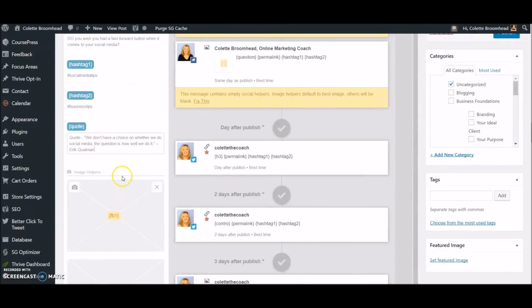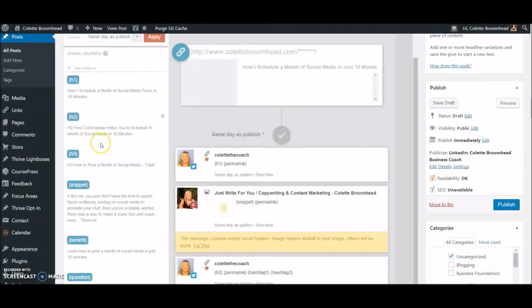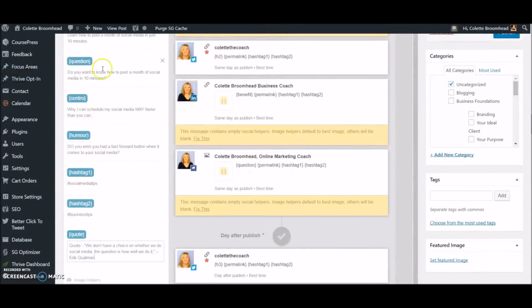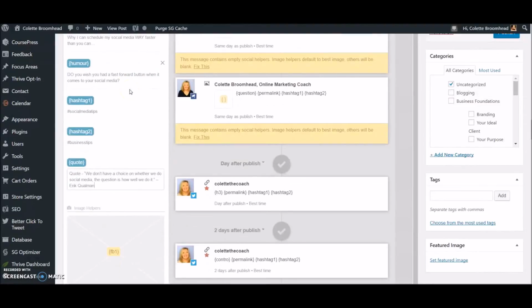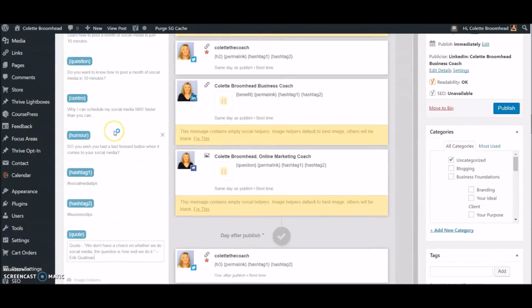Okay, there we are at the end. I've put in all my social helpers, so let's just have a quick look. So question, for example: do you want to know how to post a month of social media in 10 minutes? We've got controversial: why I can schedule my social media way faster than you can, and so on.